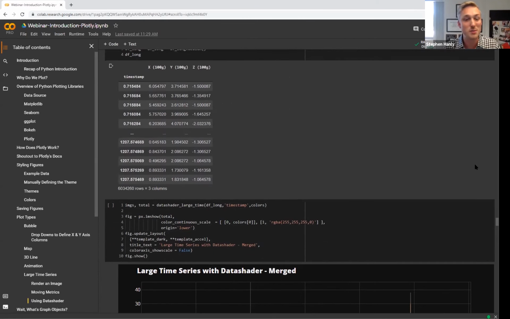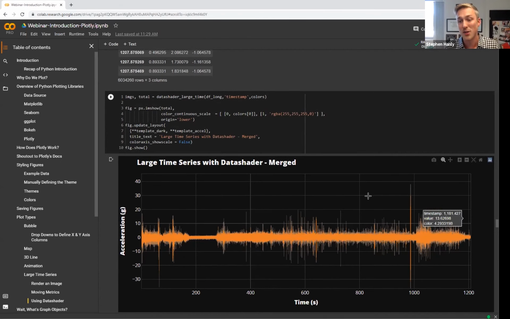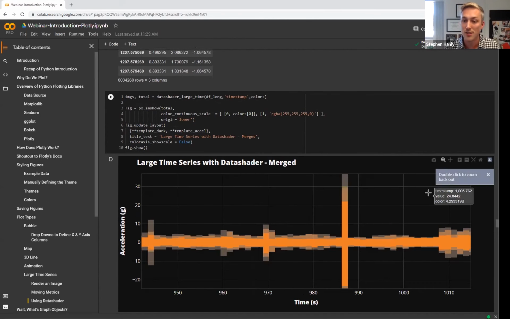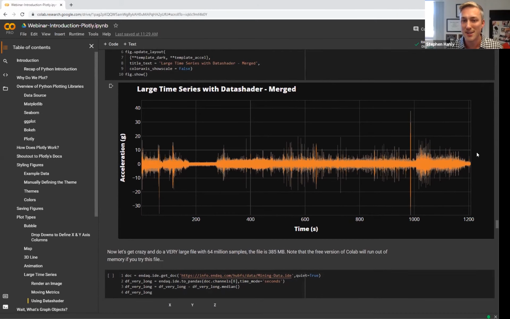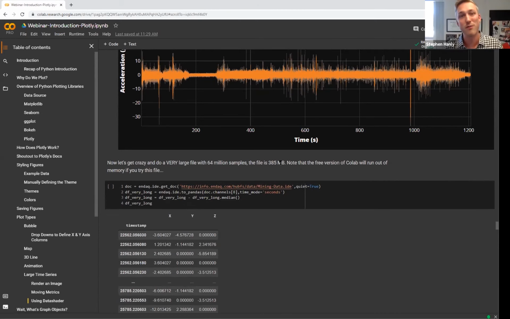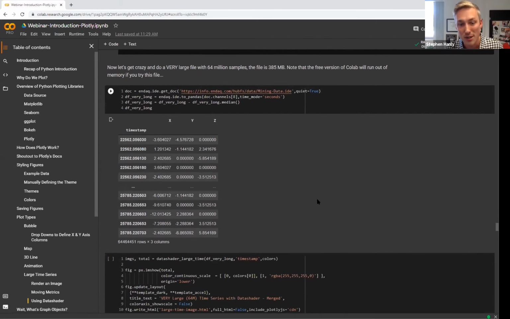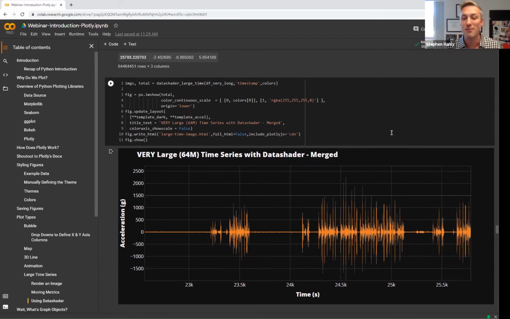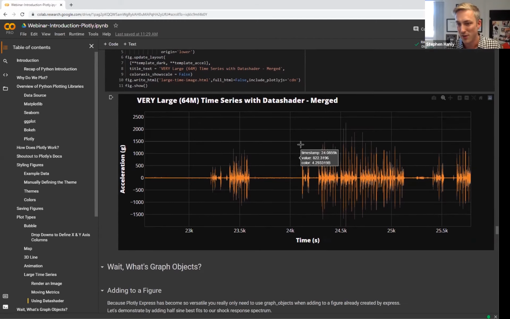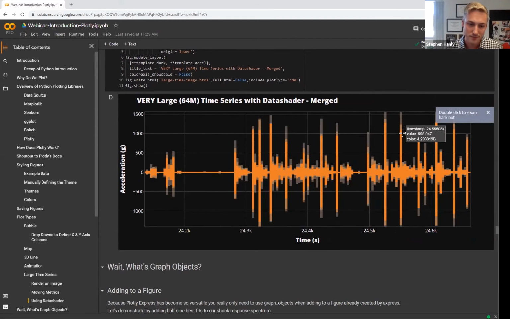So here's 6 million. Again, I get a nice interactive image that's responsive of my data set. Now let me get a little crazy and load in a 400 megabyte file, which has 64 million data points, or it's actually 64 million times 3, and plot that. And now here that renders in about 30 seconds. And once it's rendered, it's very easy and interactive to zoom around.